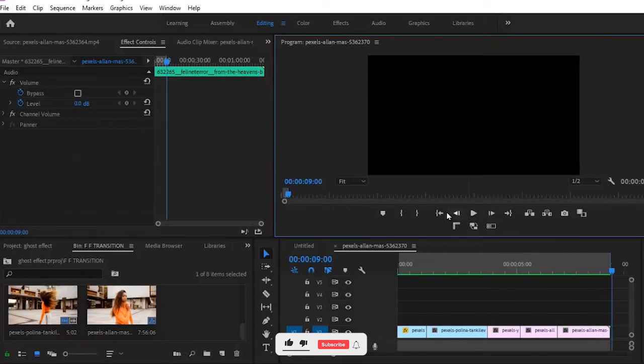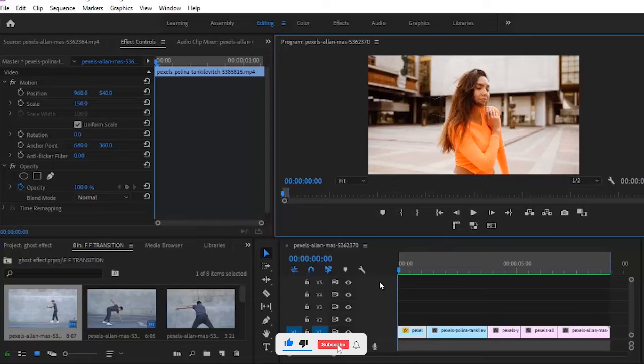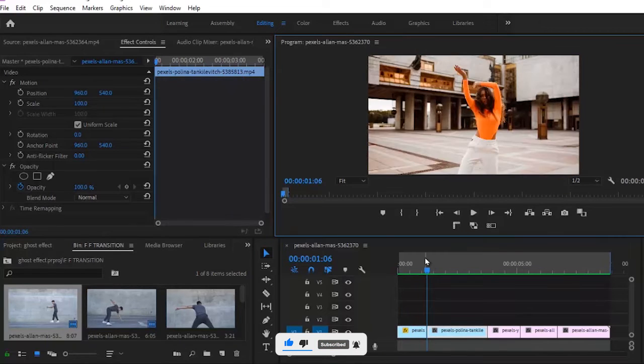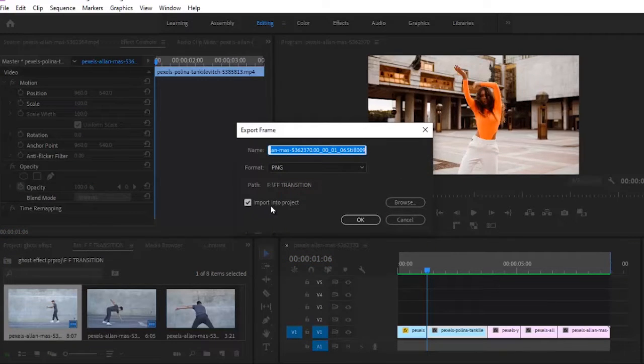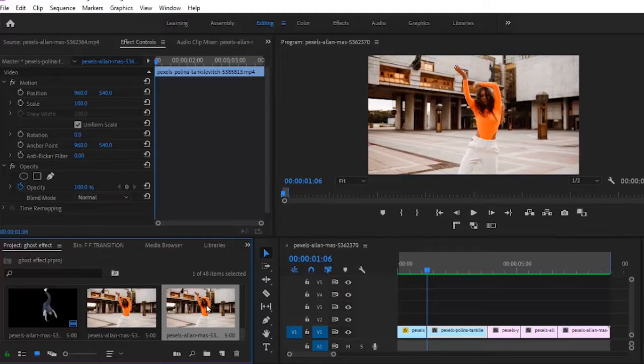First, import your clips into your timeline. Now move your playhead to the first frame of your second clip. Then we need to take a snapshot of the current frame, so click on this little camera icon. Check your import into project and set your format as PNG. You can see a new snapshot in the project panel.